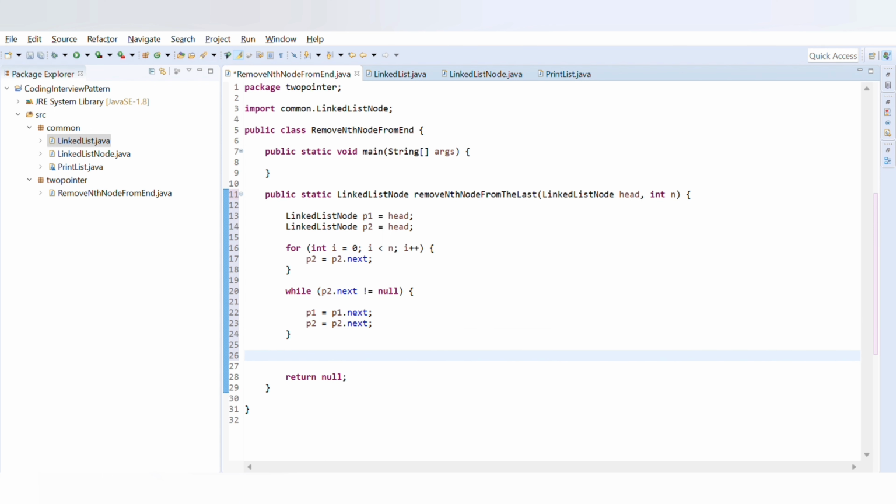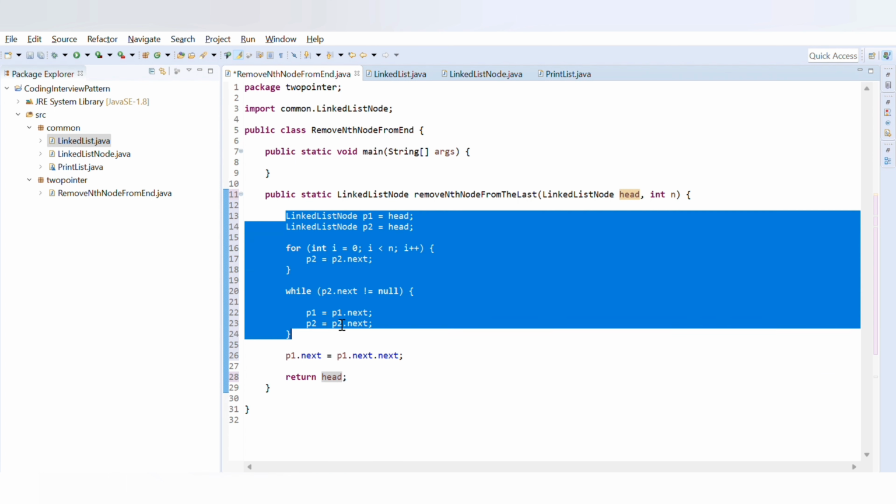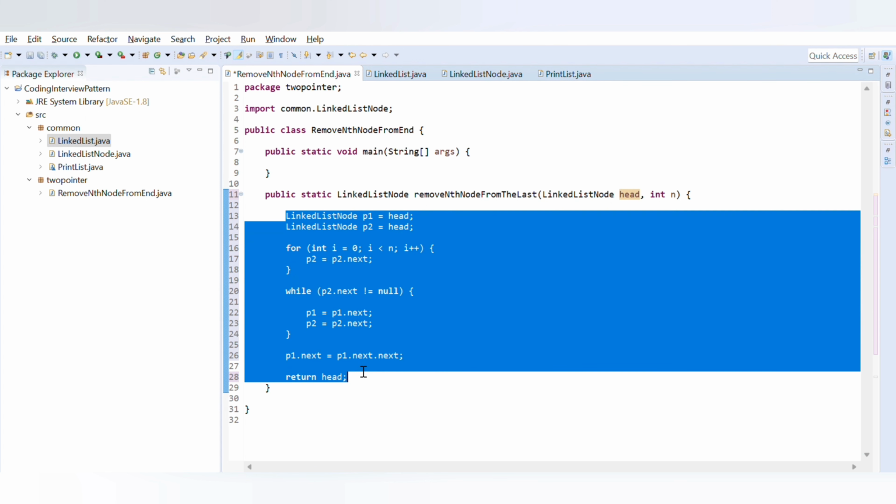Once we have reached this point, we know that for p1 we need to remove the next of p1. So that means p1.next we need to remove it. So we set the new next: p1.next is equal to p1.next.next. You remember, as I said, we need to skip the next to next because we need to remove the one middle pointer. And finally, here we will return the head that they have passed, because the linked list head is still the same. If head is the same, everything is fine. So this is how we'll return the head.